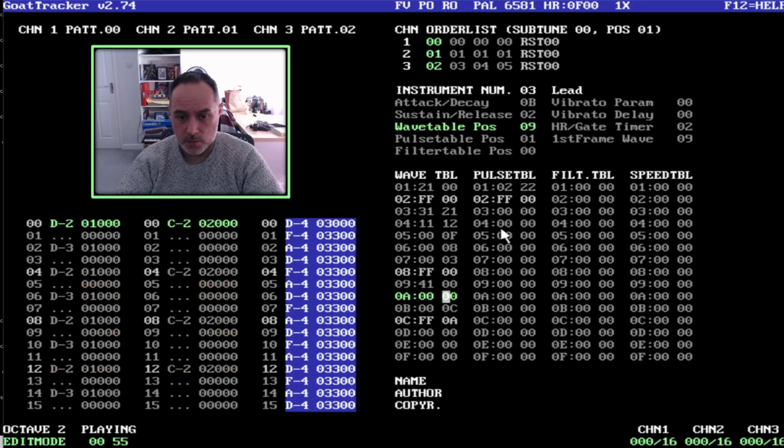There we go, like that. So it's basically going between these two notes, the bass note and that note, and I can choose the delay in here. Just now it's going through that pulse table. The pulse table is making it a really thin sound. So that sounds quite cool.